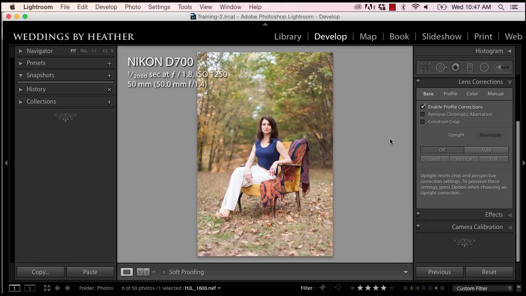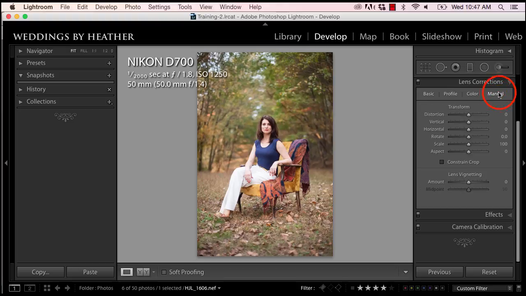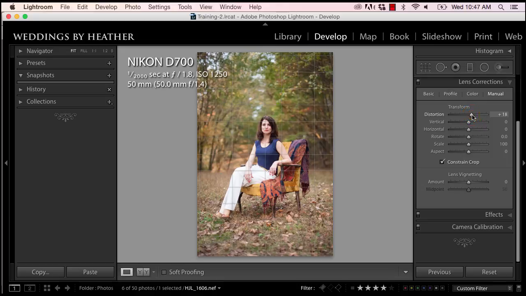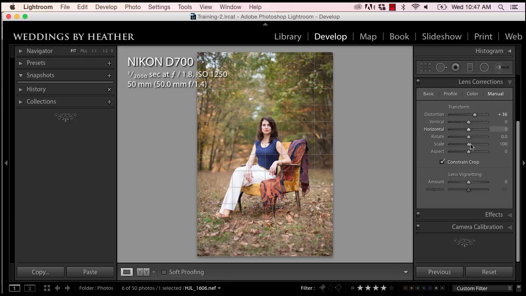And if you don't shoot raw, but you still want to accomplish the same thing, you can come into the manual portion of this panel and you could change the distortion here. Just make sure you have constrain crop checked so that you don't see those white edges. But obviously it's doing the same kind of thing, just here using the distortion in the transform. And I encourage you to play with these other items just to see what they do.